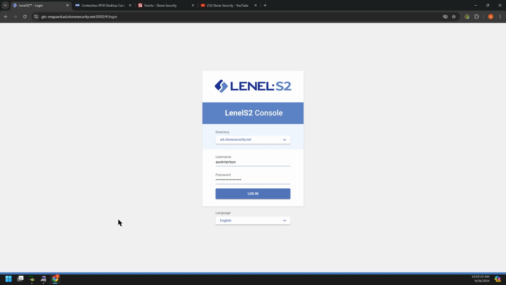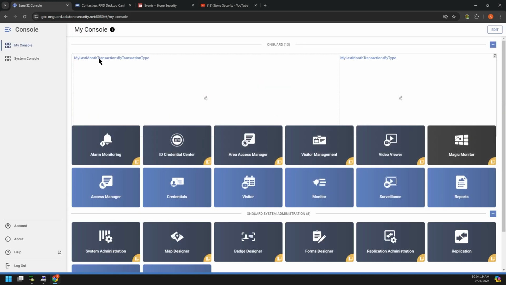OnGuard has two different kinds of classifications of applications. One is they have their newer web-based clients or web consoles. That's what we have here on my screen right now. We also have a set of desktop applications. And the two main ones that we're going to look at, and I'd say the two main desktop applications that people use the most, are system administration and alarm monitoring. So to give a quick overview of what each of these are, let me log in here to the web console.